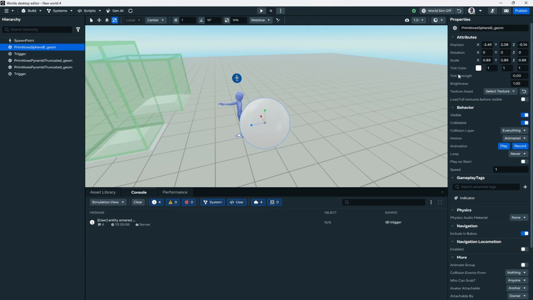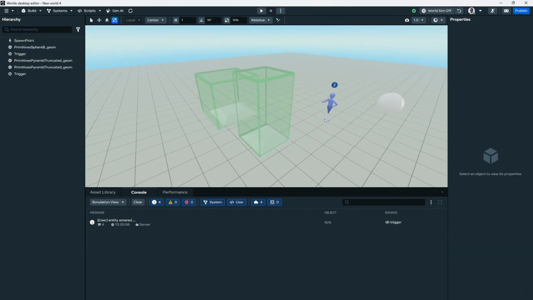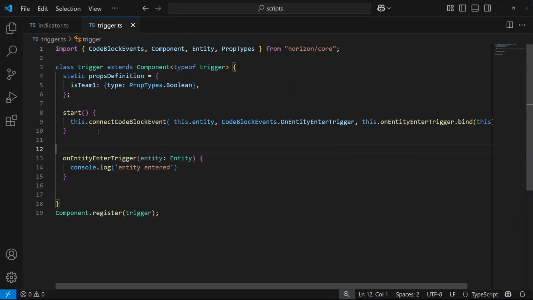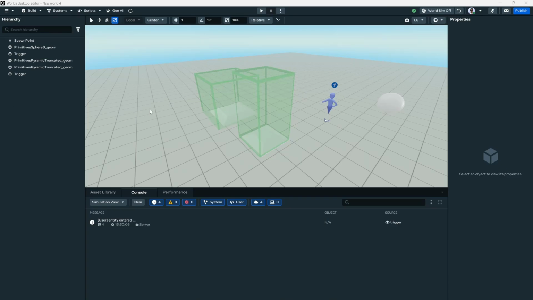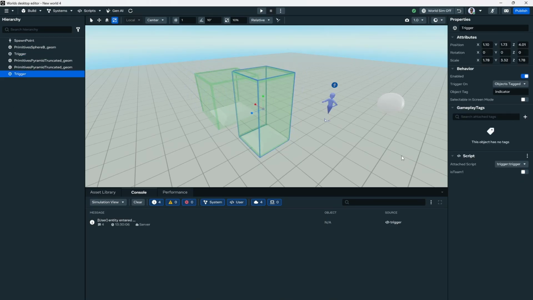So we need to increase the tint to 1. 1 is the maximum, okay? This way when we change the color, we can actually see the color change. Basically, when the sphere enters the trigger, we're gonna change the color depending on the theme. So if this.props.isTheme1, this refers to this variable over here, and remember we have it turned on for one and turned off for the other.